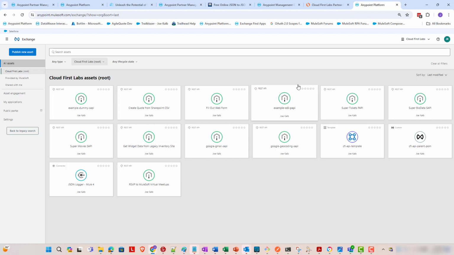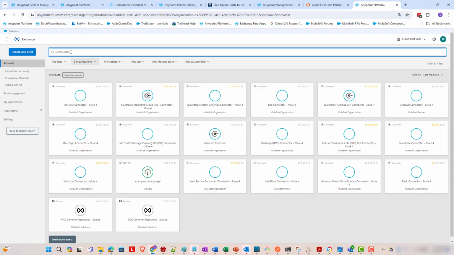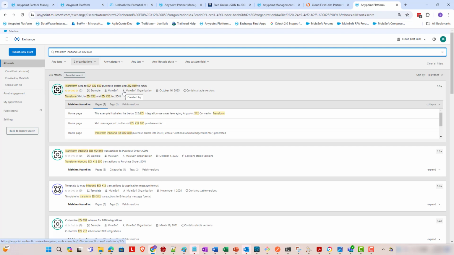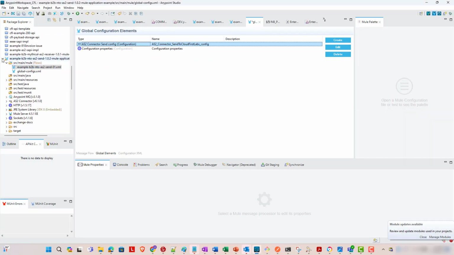And I'm going to find that by searching for assets published by MuleSoft. And I'm going to search transform inbound EDI X12 850 purchase orders and X12 850 to JSON. Here we go. Transform inbound EDI X12 850 transactions to purchase order JSON. So I have previously downloaded this and I've got it in my Anypoint Studio. So let's go ahead and look at that.